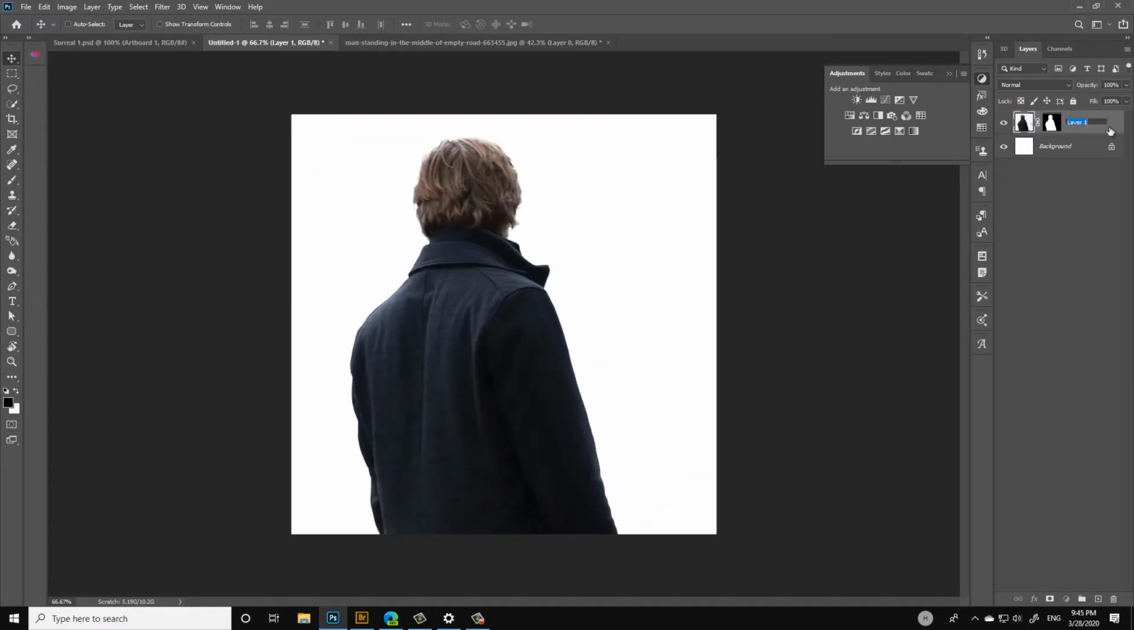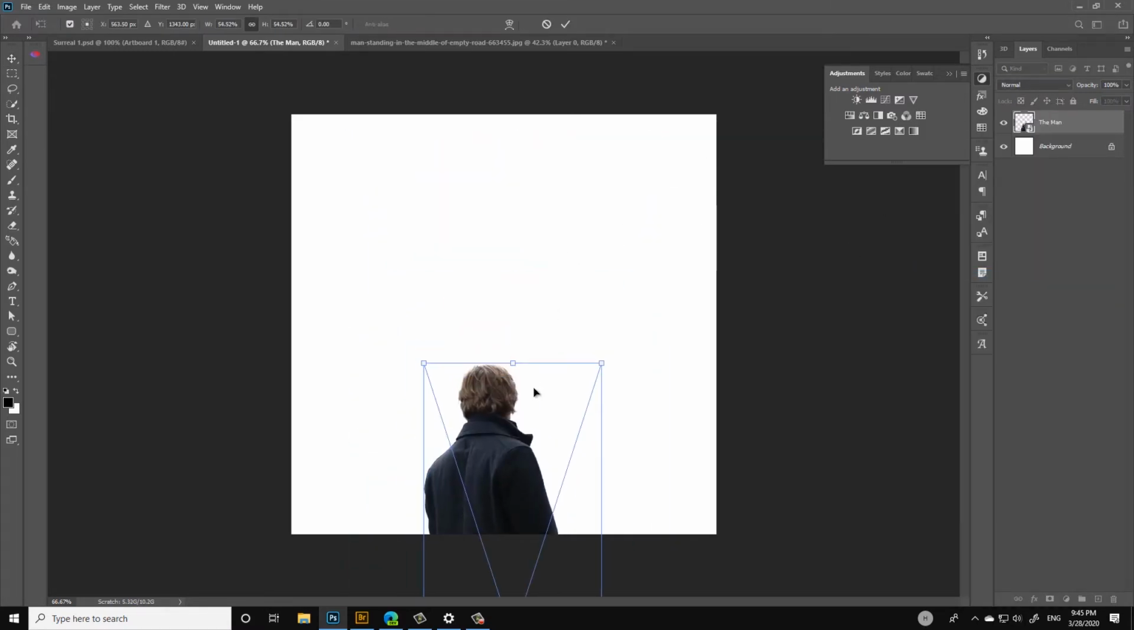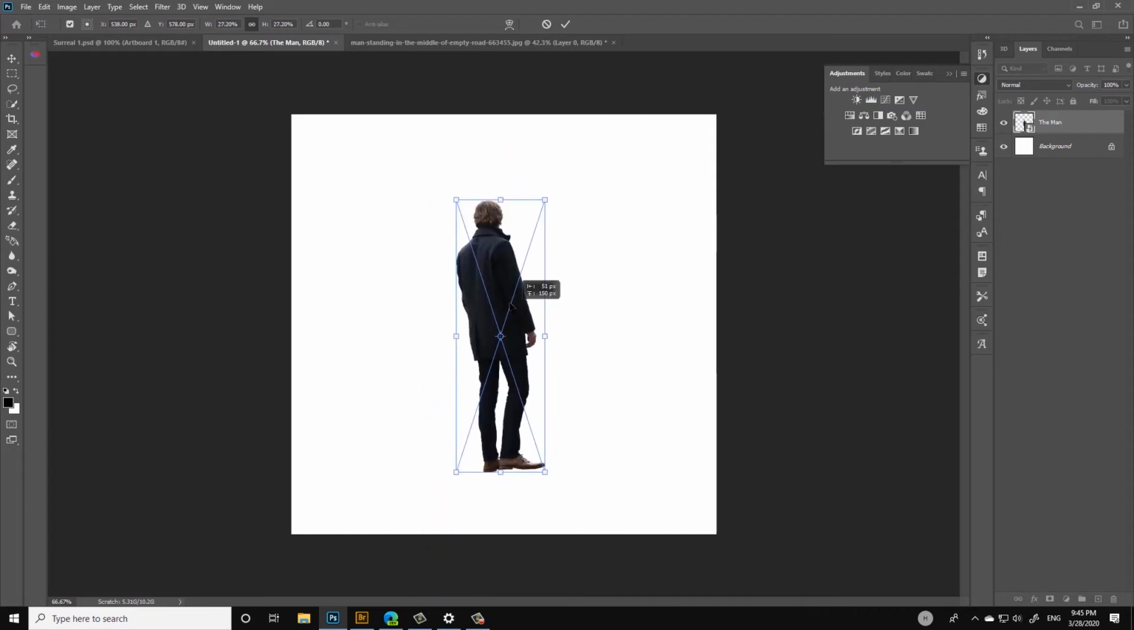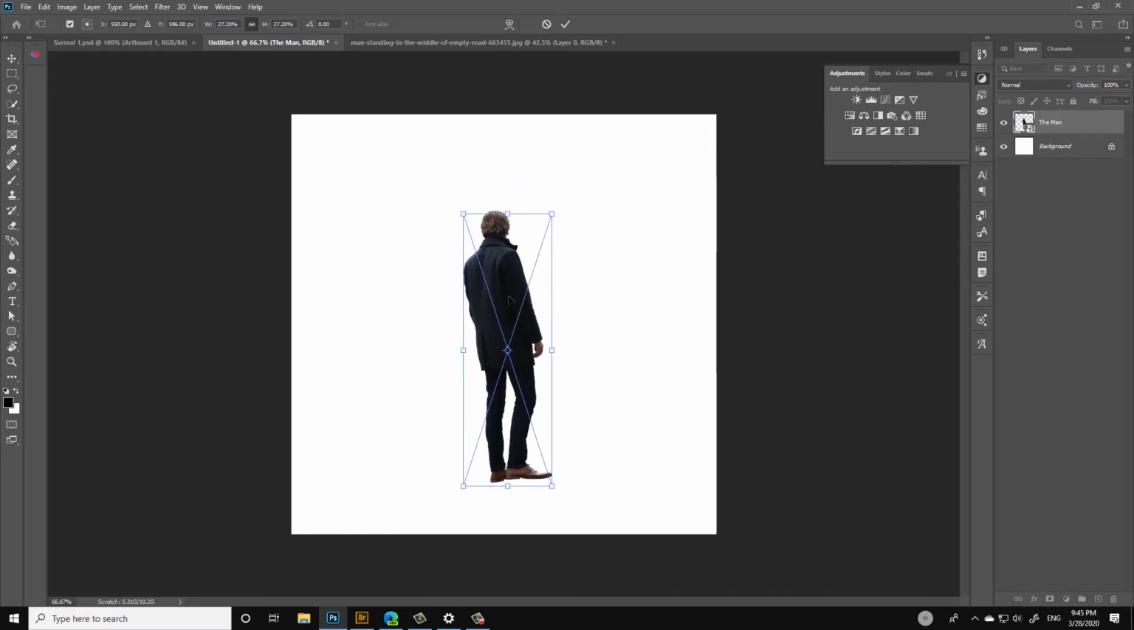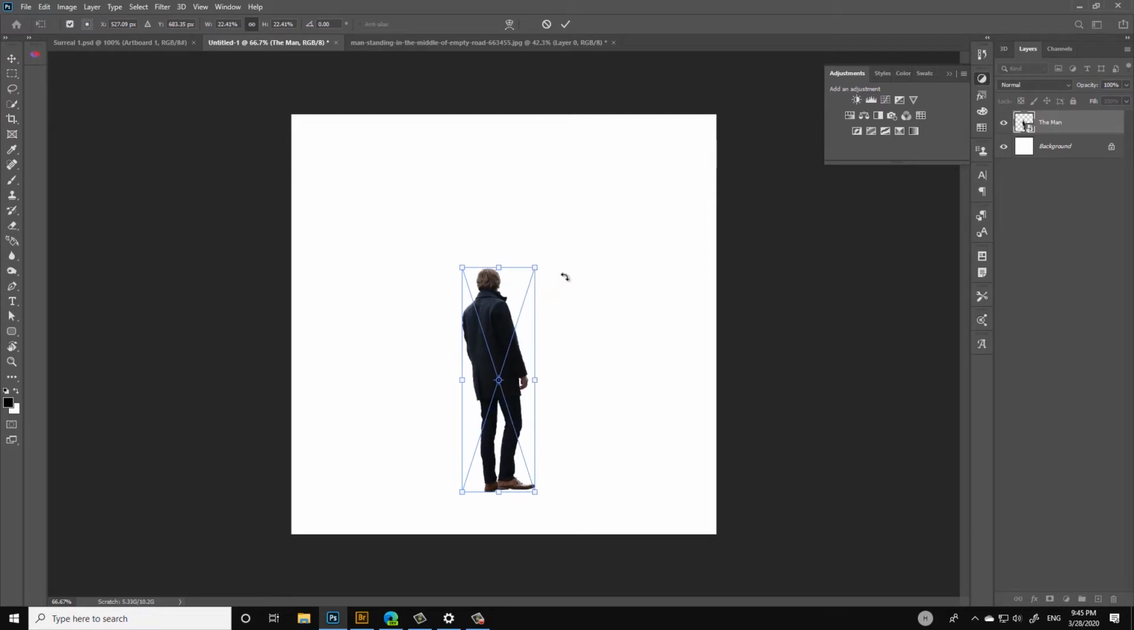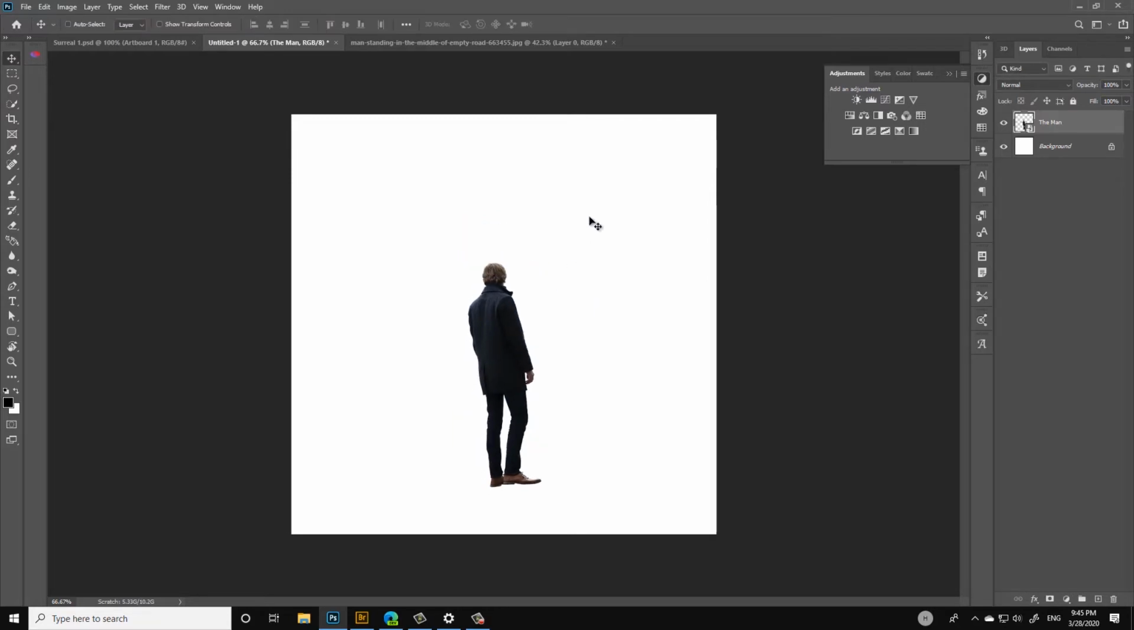Let's rename the guy or the man, whatever. And I like to work in smart objects. And let's put this guy over here, maybe a little bit smaller. Yeah. Now let's insert the background.